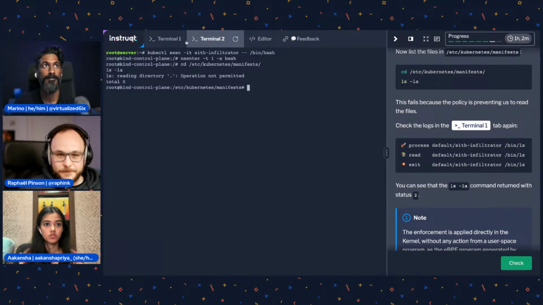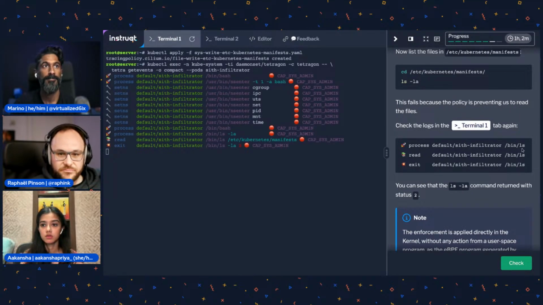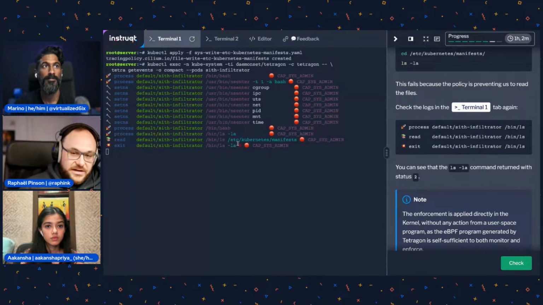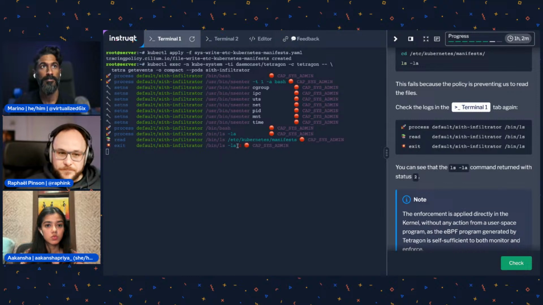Yeah, and then we are checking the logs and oh yeah, so it's here. You can see that there was an attempt to read, and the ls actually got an error. This is number 2 after the ls minus la, which is an error. This one? Yes. So it shows 2. So what does 2 mean?